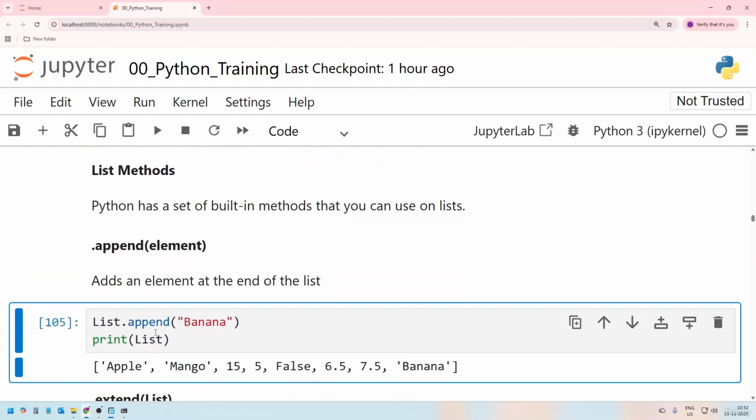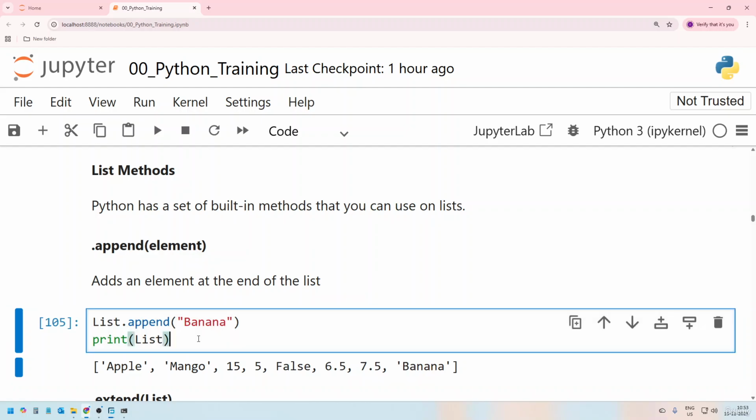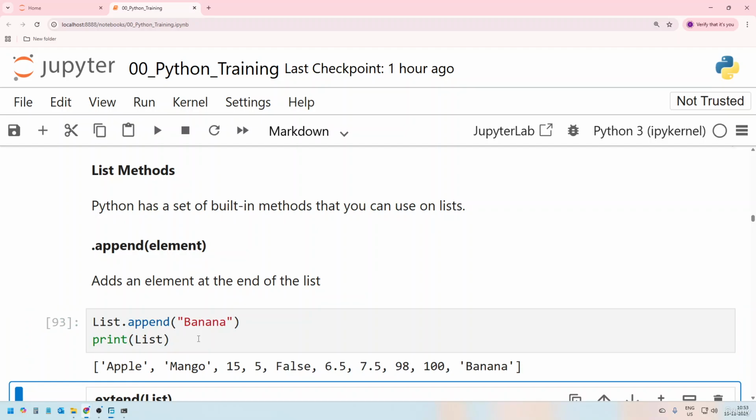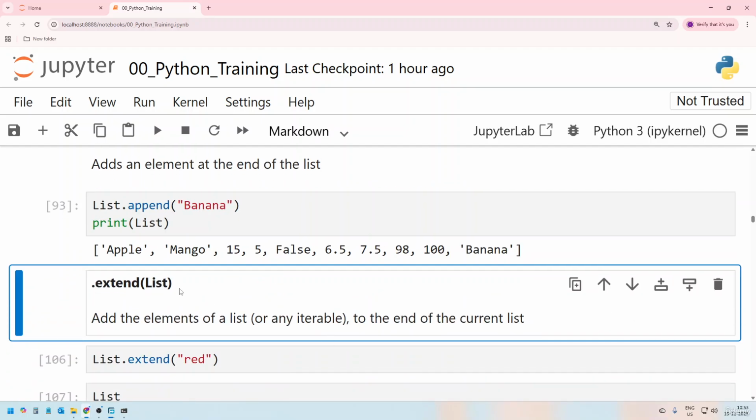So as you can see, list.append banana. Now banana is available at the end of the list. And if you want to print this list, it will be displayed at the end of the list. If you want to extend the list, it will add the elements of a list or any iterable to the end of the current list.